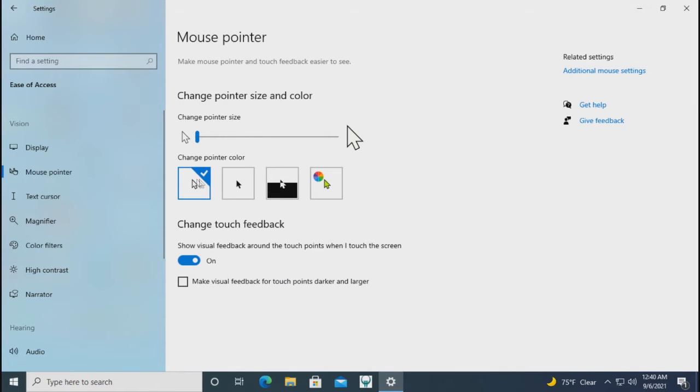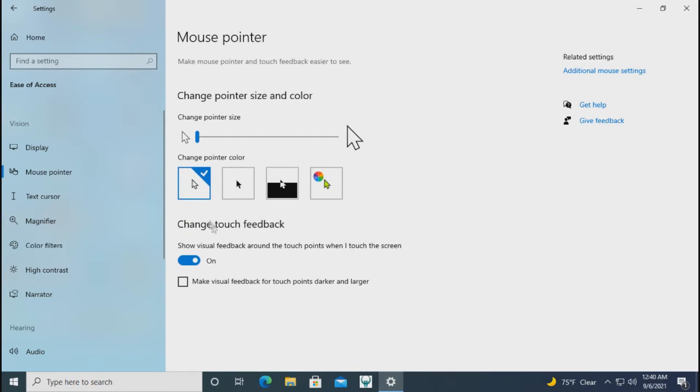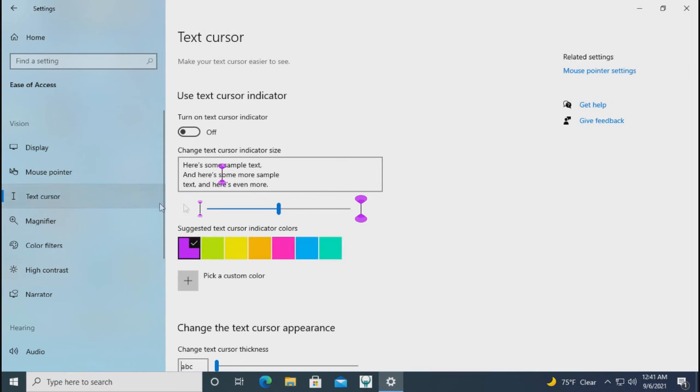If you go to the mouse pointer option, you can make the mouse pointer bigger or smaller. You could change the appearance of the mouse pointer, and you can do custom colors to the mouse pointer itself. Text cursor, that's the one where you see the flashing in Microsoft Word. In this option you can make it bigger or smaller or change the color.